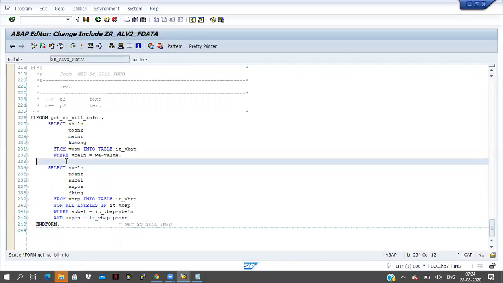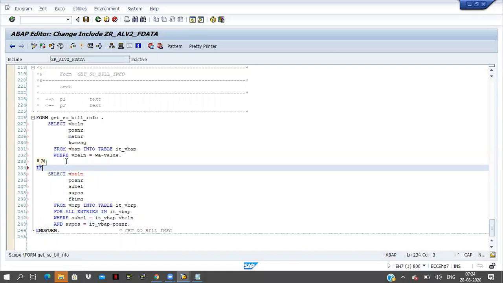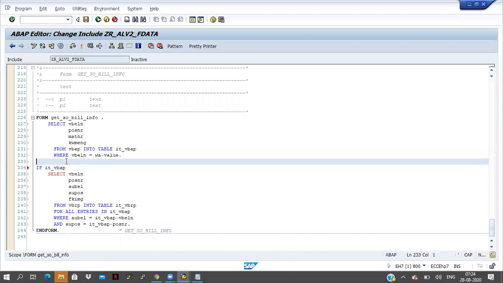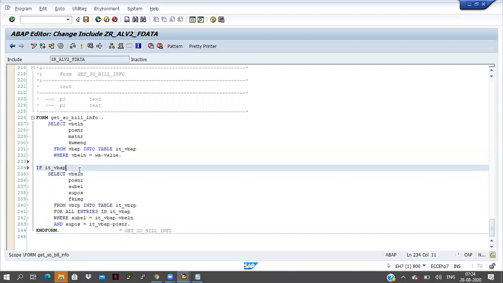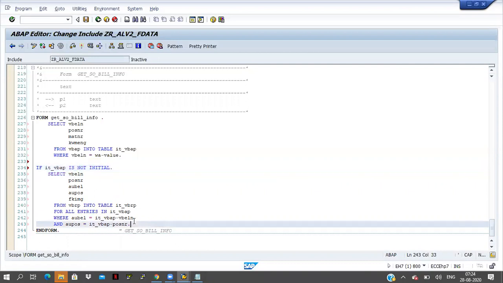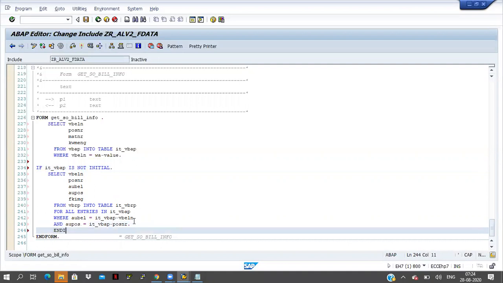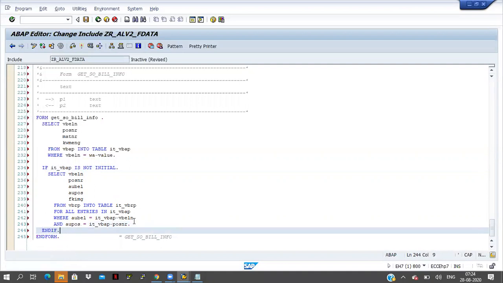Before that, we have to check that the FOR ALL ENTRIES internal table is not initial. This is a mandatory thing. Don't forget about this IF condition. If you are using FOR ALL ENTRIES, then we have to check that.